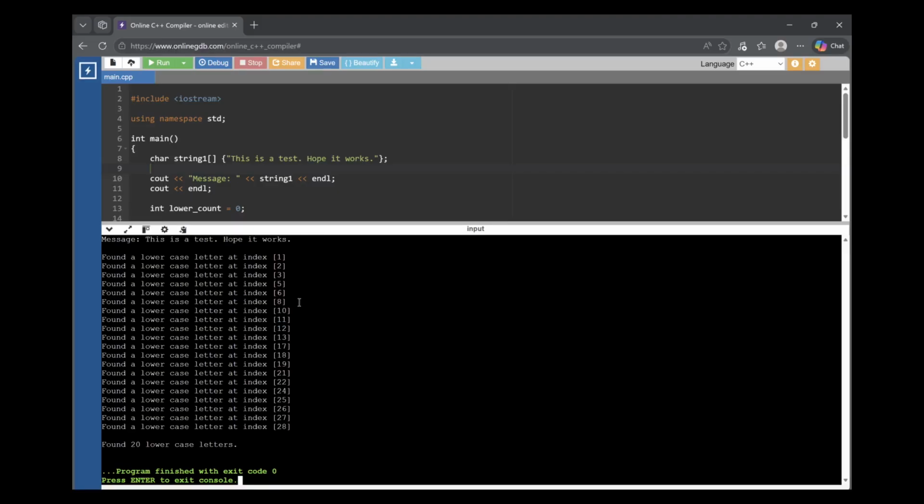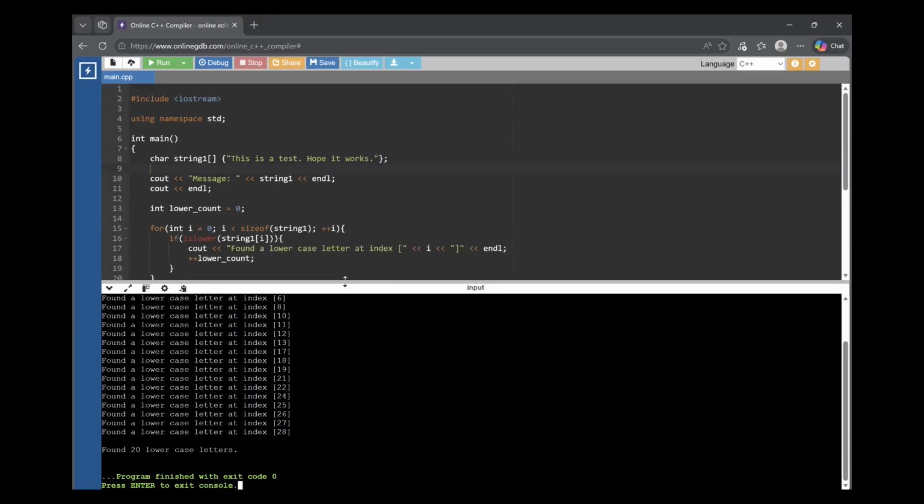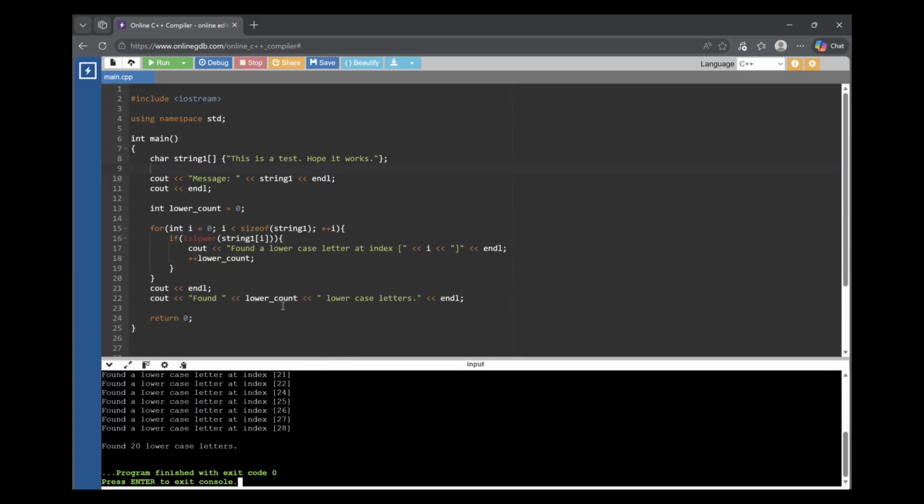There's a lot of output here, but yes, this is a message, test and everything like that. It says found a lowercase letter at index 1, 2, 3, like all these. Again, T is 0, so then H will be 1, then I 2, everything like that. It's just counting all the lowercase letters. There are 20 lowercase letters in this sentence. If you want to count, you can; I definitely know I'm not going to. That's how it works with is lower. It just checks for all the lowercase letters.